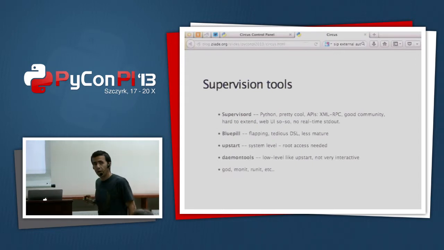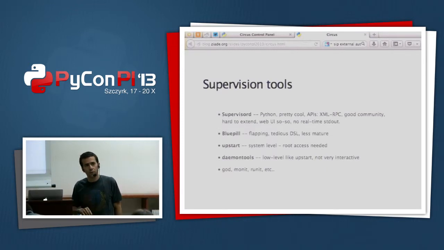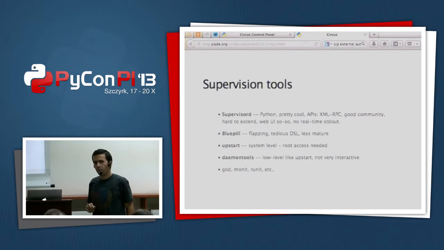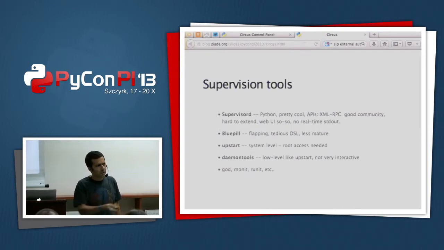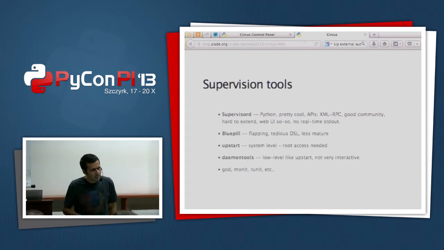Then there is Upstart. So Upstart is, I think, the default supervisor in Ubuntu these days. Maybe it was replaced by systemd, I'm not sure. Do we have an Ubuntu specialist? Okay, so the slide is still good.